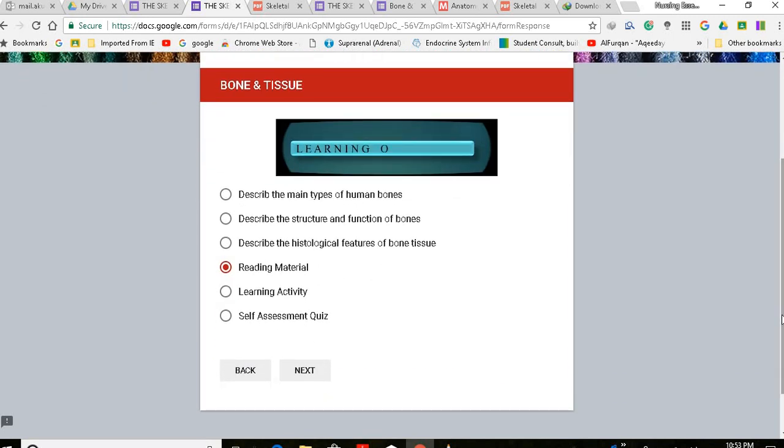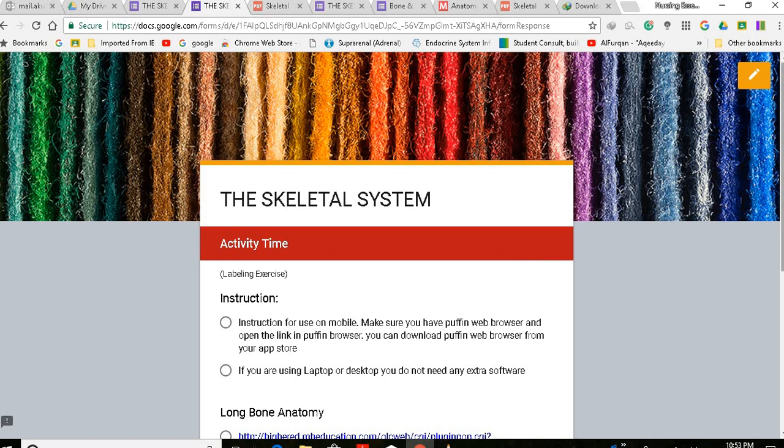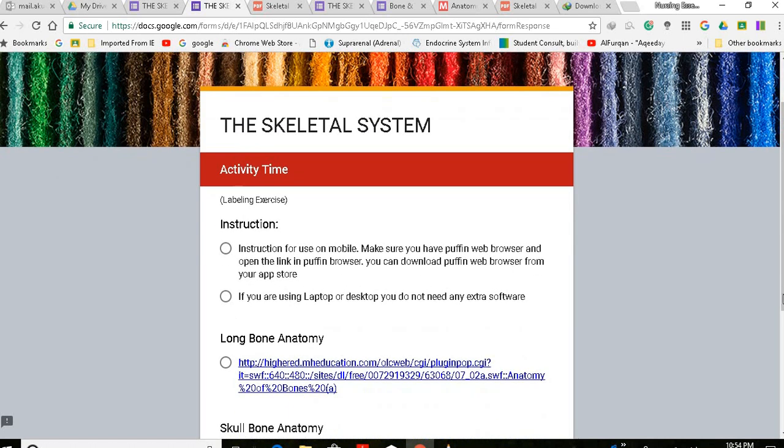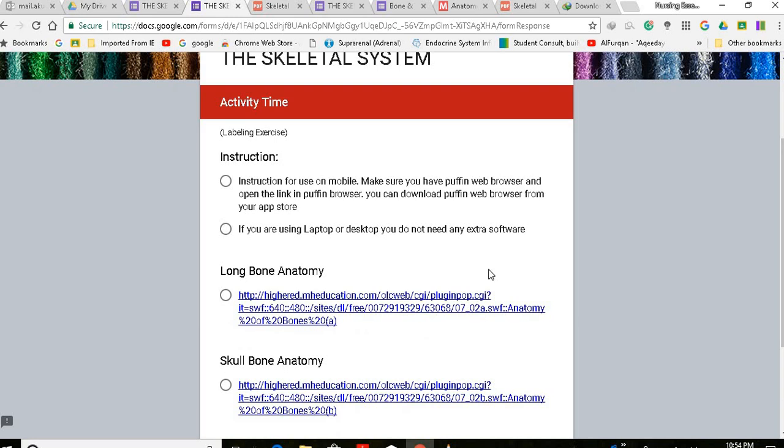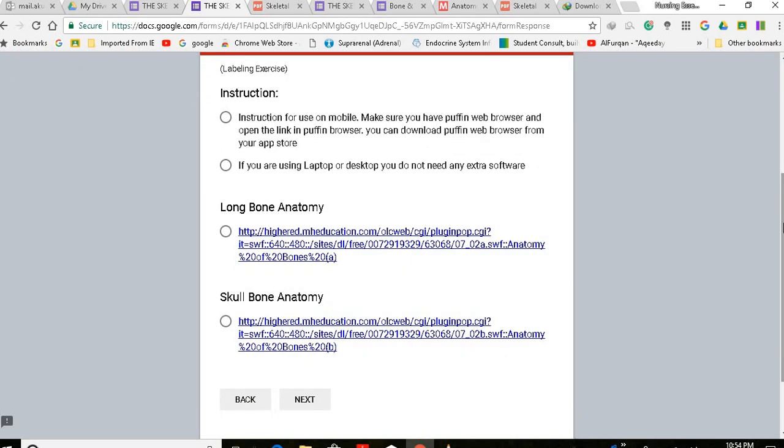When you go through all the video and reading material, there is a learning activity. If you are using your cell phone, so you need an Adobe Flash Player and Puffin web browser. Otherwise this activity will not open in your mobile. But if you are using laptop or desktop PC, then you don't need any extra software. Just click on link, it will direct you to the specific website.